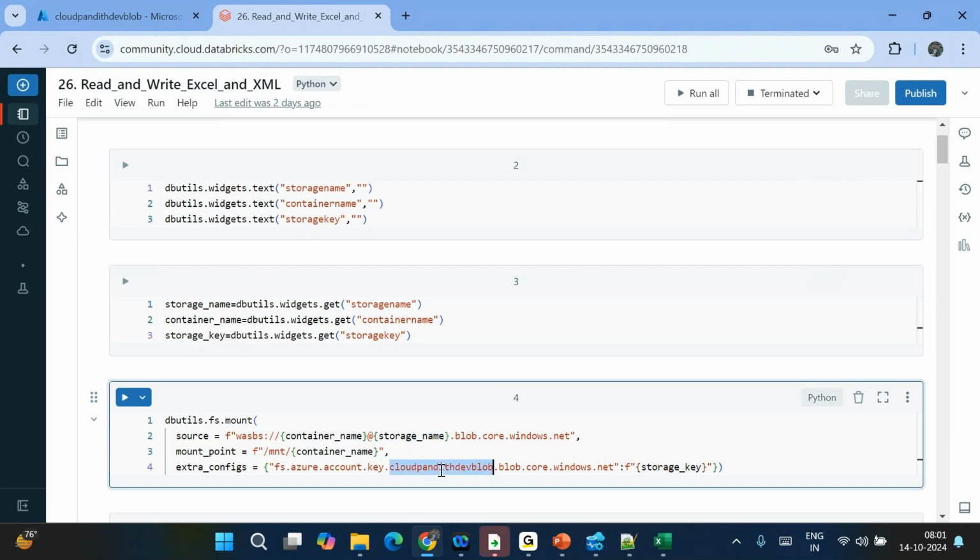The same storage name can be passed here as well because this is also mandatory. Instead of hard coding, we want to pass it here also. This is how you have to put the container name, storage name, container name, storage. Clear?